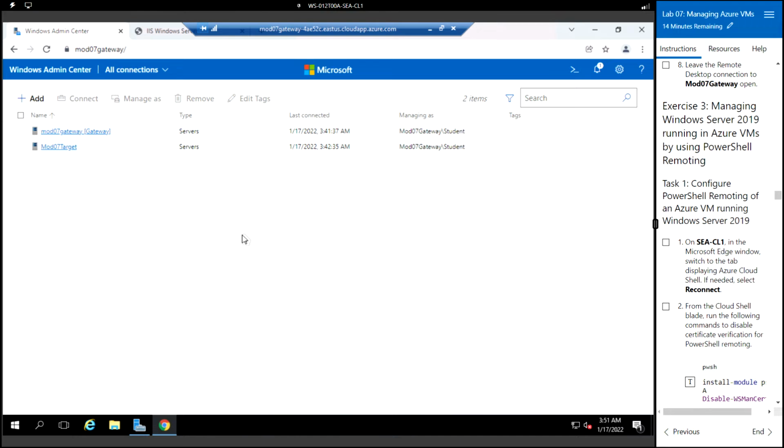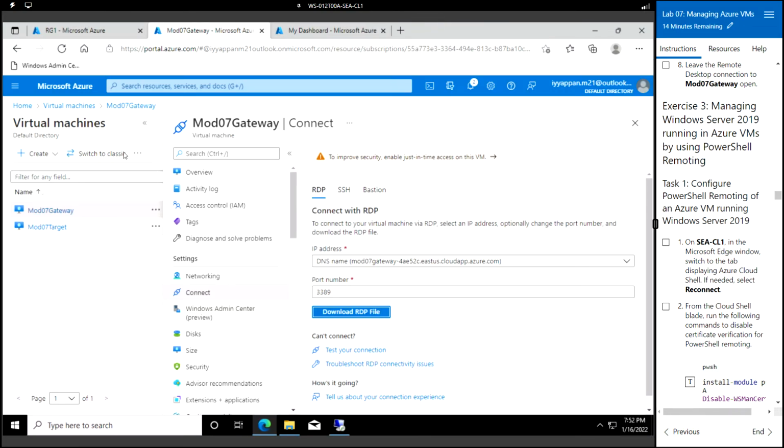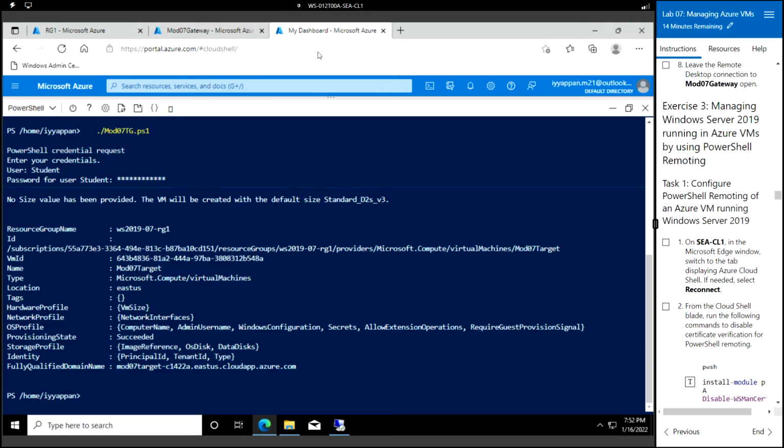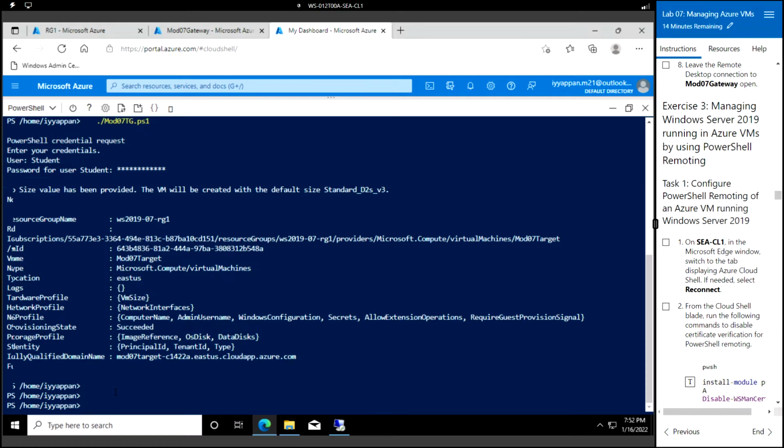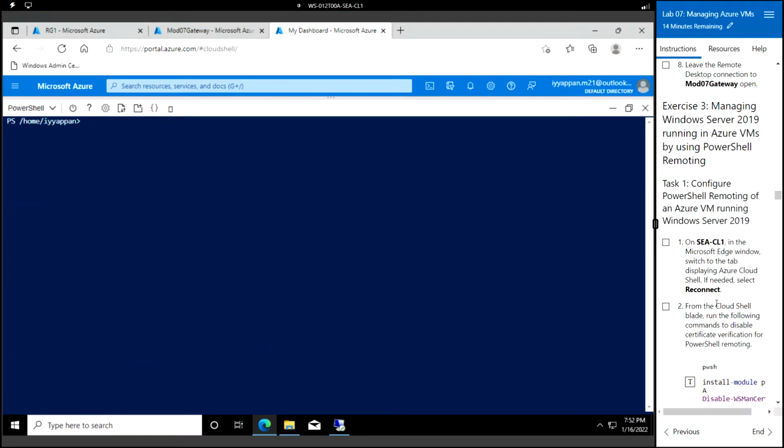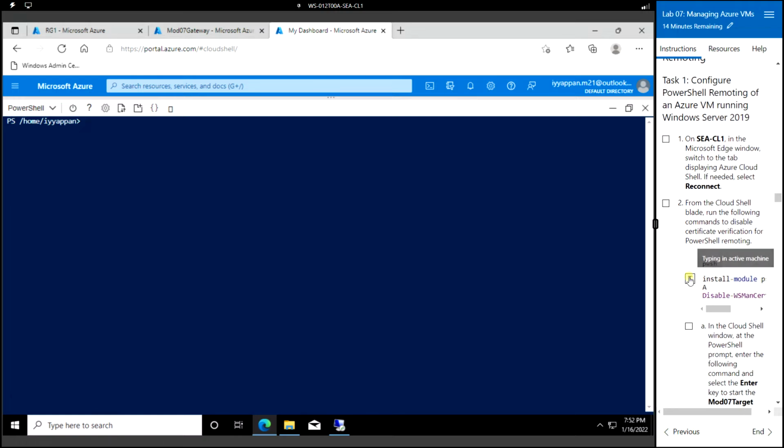Okay, so in the next exercise, we'll see how to manage Windows Server 2019 using PowerShell Remoting for the Azure VM. So let me go back to the CL1 machine and let me go to shell.azure.com. Okay, the Cloud Shell is still active. So I'm going to run the following command to disable the certificate verification for the PowerShell remoting.